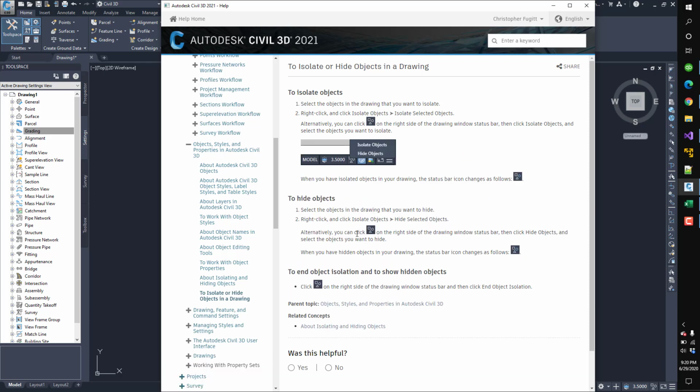To isolate or hide objects in a drawing. To isolate objects, select the objects in the drawing that you want to isolate. Right-click and click Isolate Objects, Isolate selected objects. Alternatively, you can click the shapes on the right side of the drawing window status bar and then click Isolate Objects and select the objects you want to isolate. When you have isolated objects in your drawing, the status bar icon changes as the following. I guess the circle's blue.